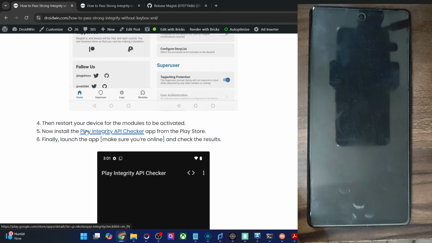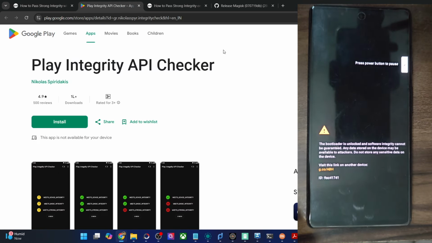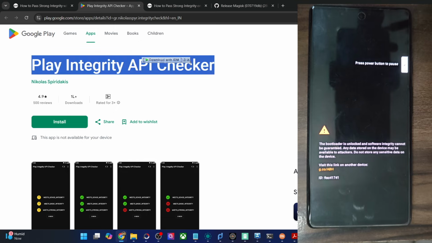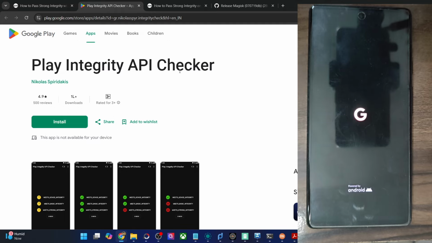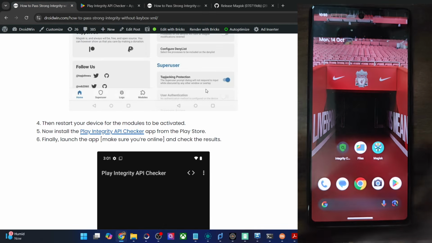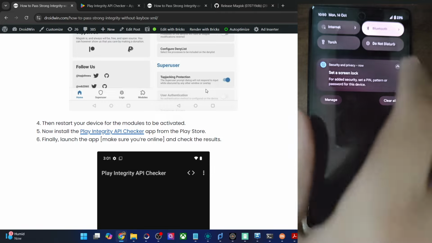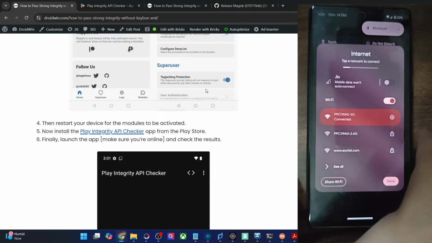For that we are using the Play Integrity API Checker. You may also verify the same using the Play Store or any third-party app of your choice. But for now we are using the Play Integrity API Checker app. So let's wait for a few seconds for the phone to boot up. Moreover, for checking out the result, you will also have to be online. So make sure that you are connected to Wi-Fi, or even the carrier data will do the job. So with that said, as of now, let me connect to Wi-Fi.